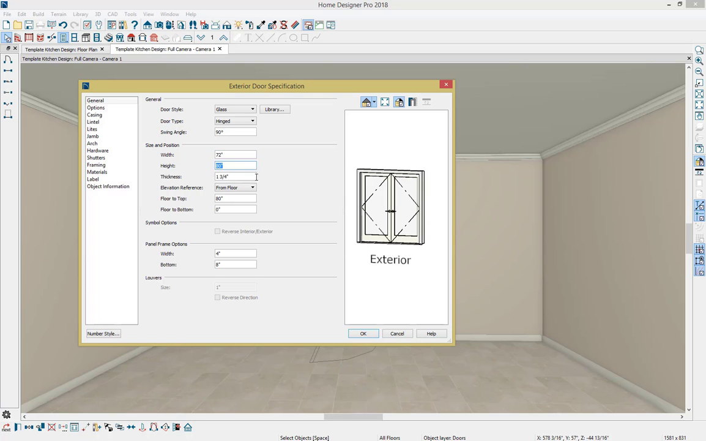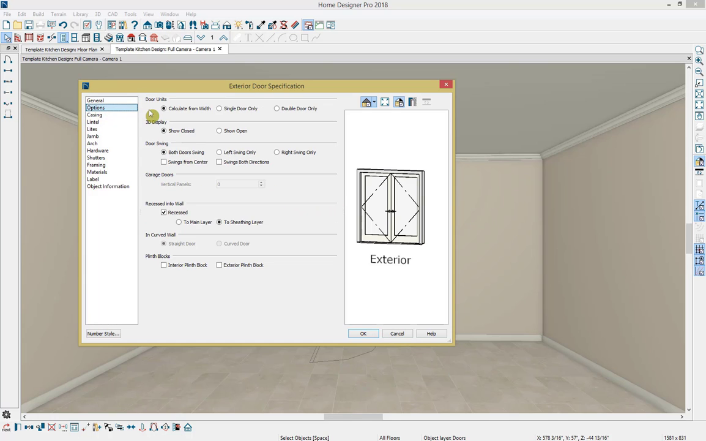When you press Tab, it'll automatically update the image here on the right hand side. Underneath the Options tab is where you'll have the ability to define whether it is a single door or a double door. The doors could be shown open or closed. The left can swing only, or the right. It can swing both directions, or they can swing from center.